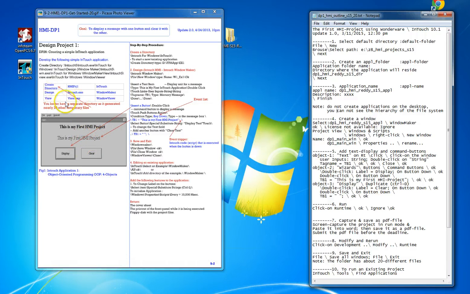If you look at it, the overall project software is InTouch. It's made by Wonderware, and within InTouch it has two design windows. One is called the window maker and the other the window viewer, both of them. Okay, let us start with the first project.